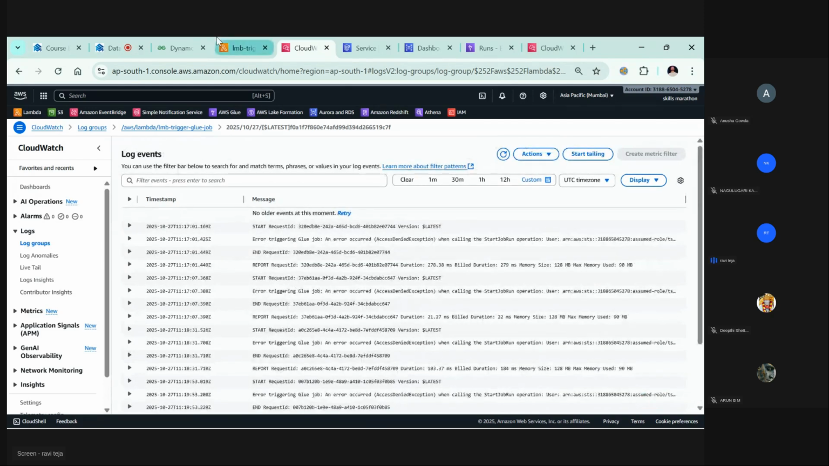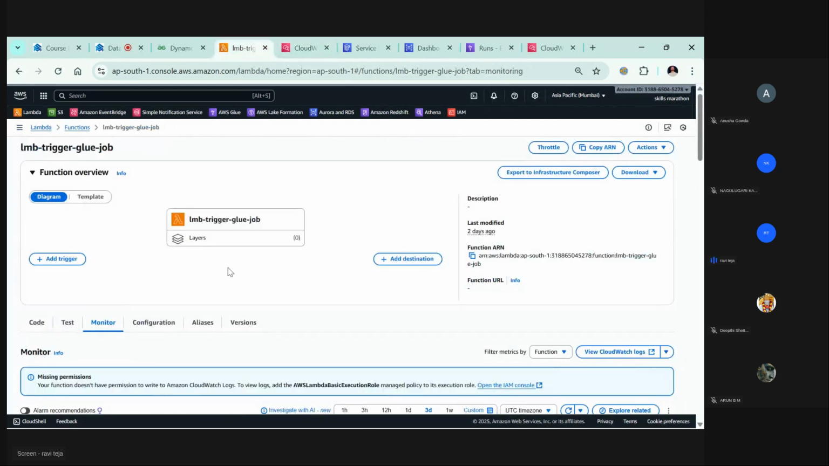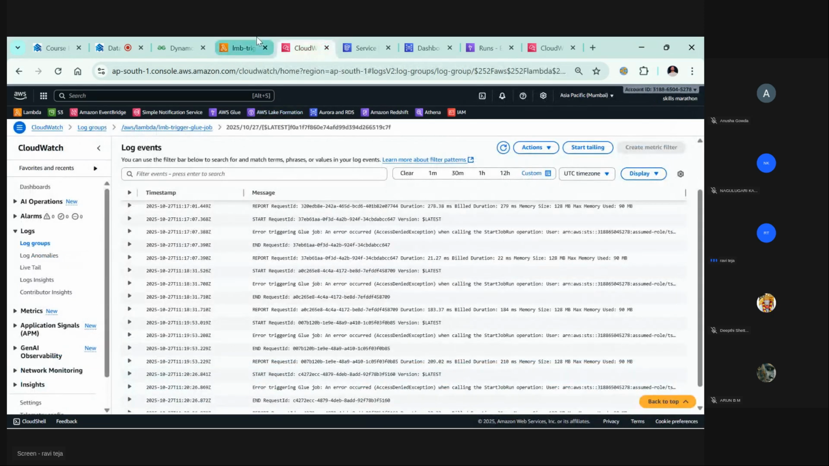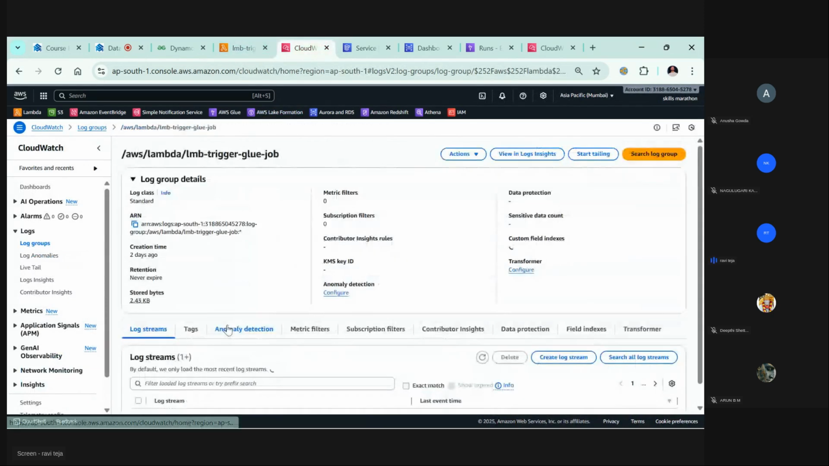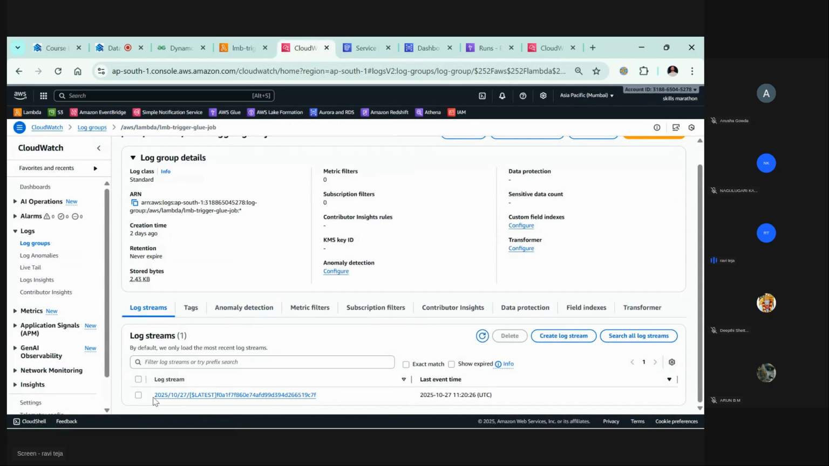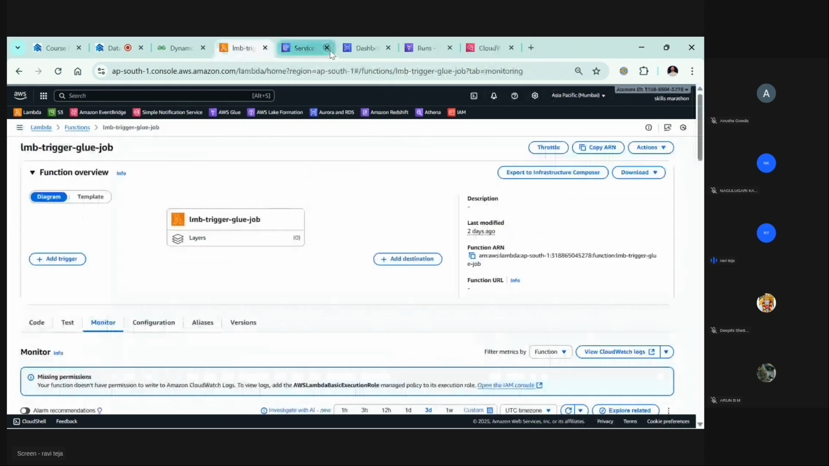If I trigger this Lambda again, it might create one more. Let's say this one is for 10. If you observe clearly, it's 2025 10 27. Today's date is 28 now, so for 28 it will create one more log group here. You need to open that log group, which depends on the date. You just need to figure it out based on the date. Simple. So you come directly to CloudWatch from the service itself.